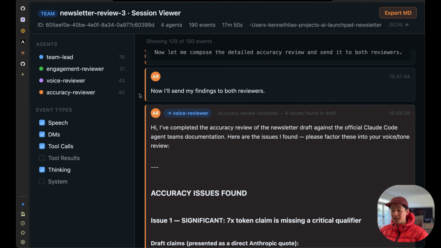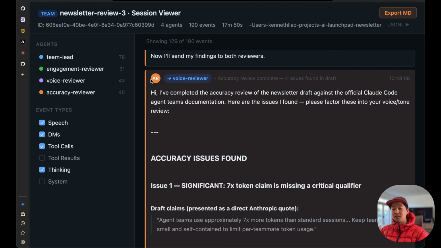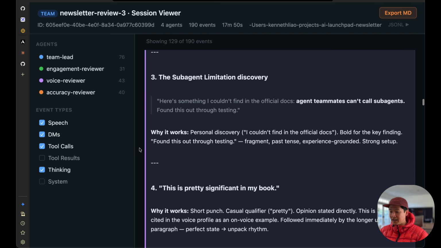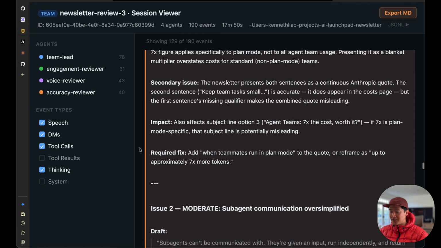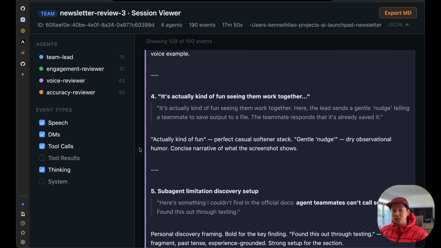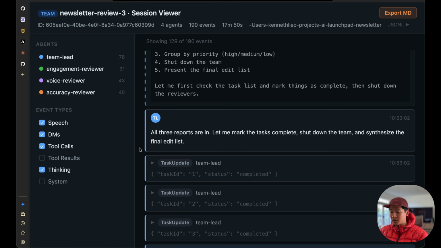The accuracy reviewer is the first to finish its review, and then here it sends a DM to the voice reviewer. So DMs will look like this, where you still have the identifier for the agent, and then you're also going to have this little tag with an arrow saying who this DM was sent to. From here, you just get a bunch of DMs kind of going back and forth and them sharing their findings with each other. Honestly, it's a lot to scroll through and you're probably not going to want to read all of this. So I'm going to show you the second skill that's going to be really useful for having Claude analyze all this. But I just want to scroll to the very bottom here to show you how this kind of ends.